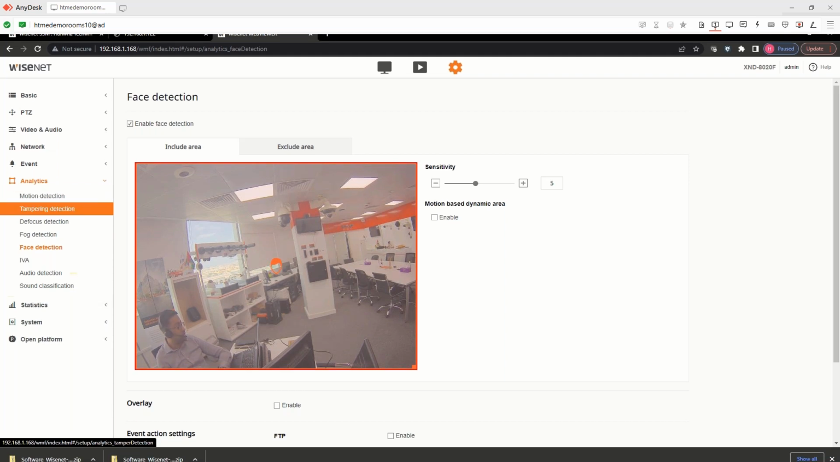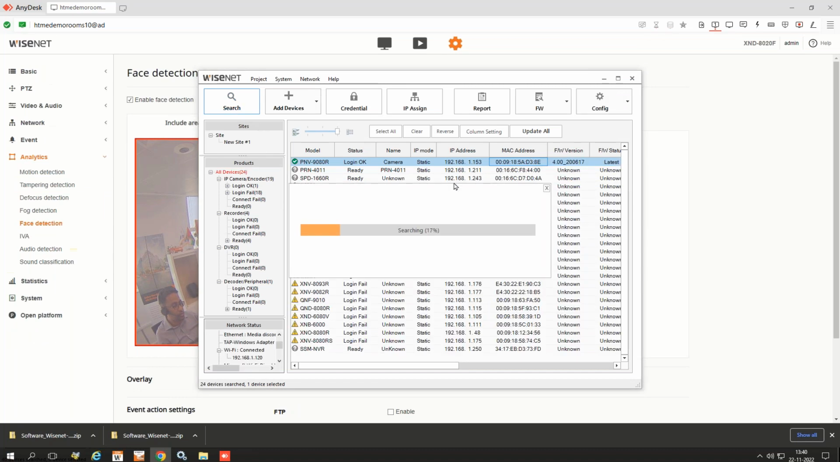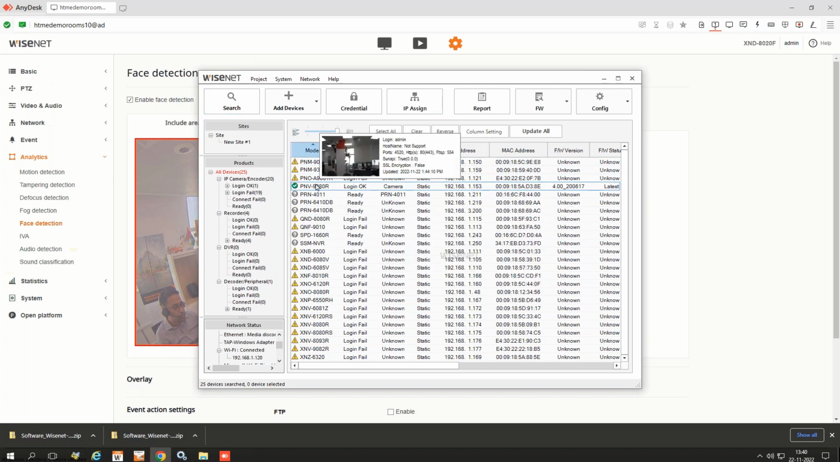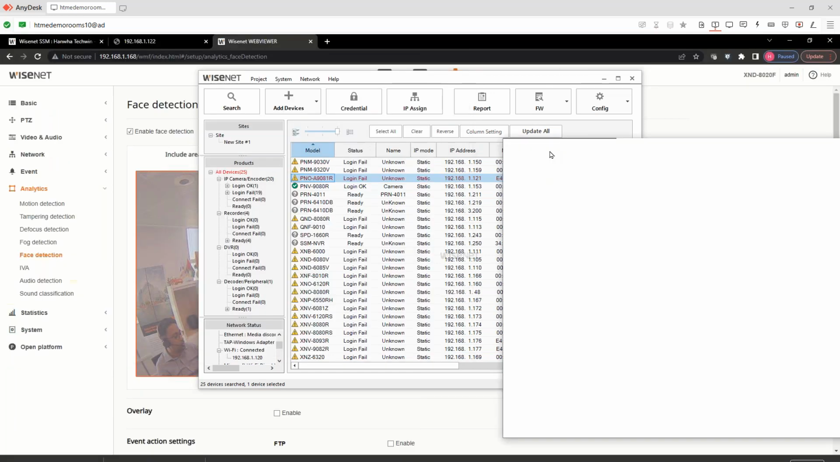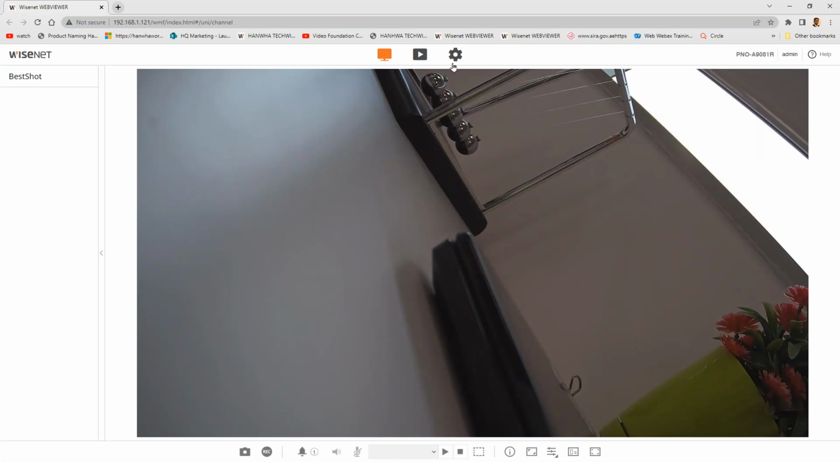There is another camera, by the way. Let me see if I have it here. We have the AI camera, artificial intelligence. Let me open that. Okay, not this.